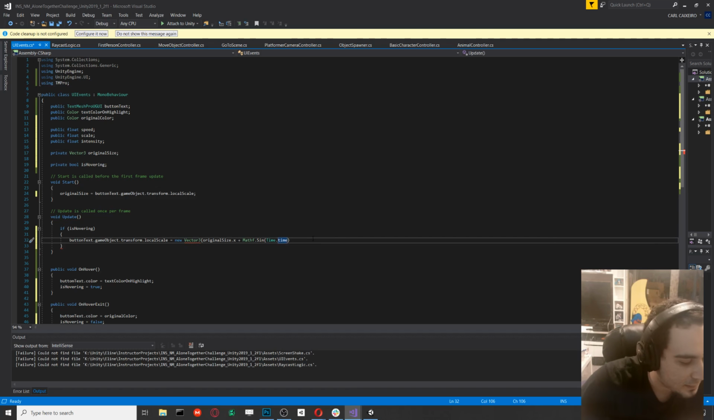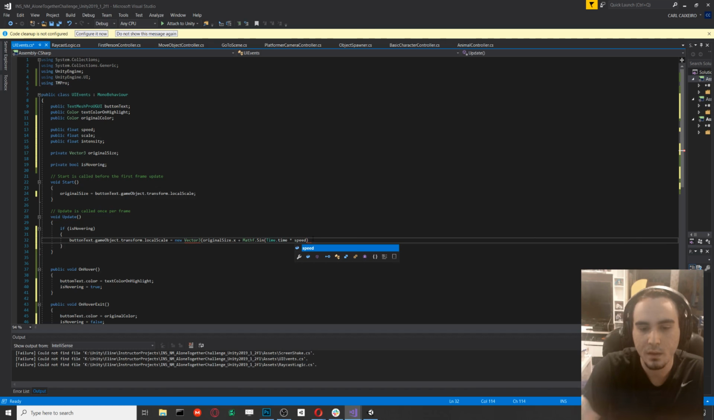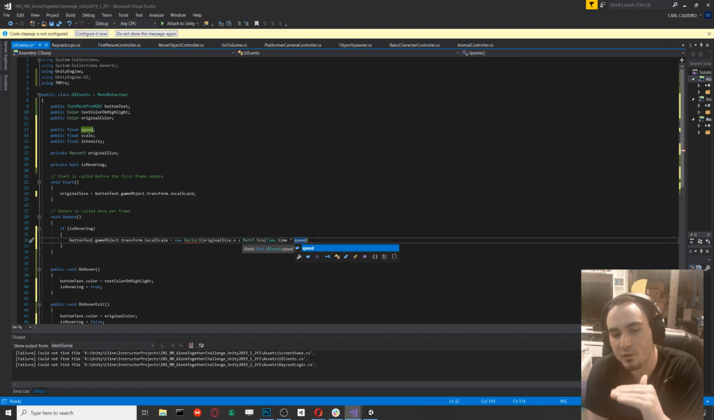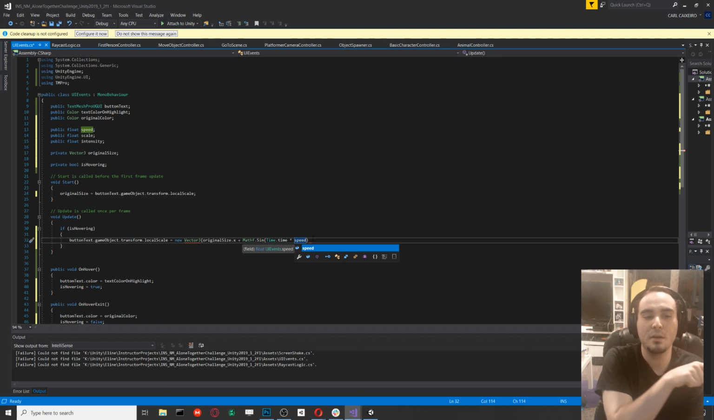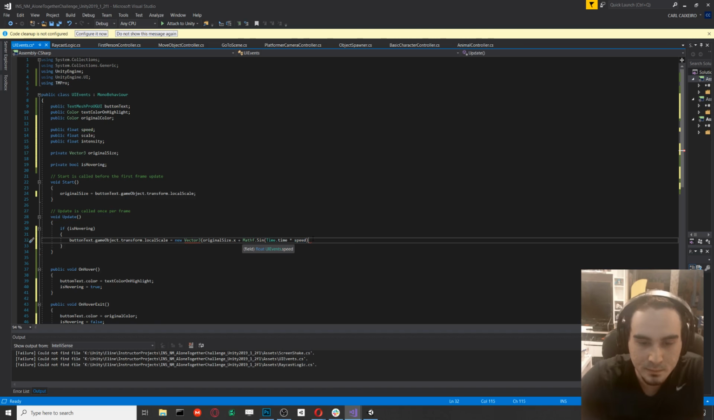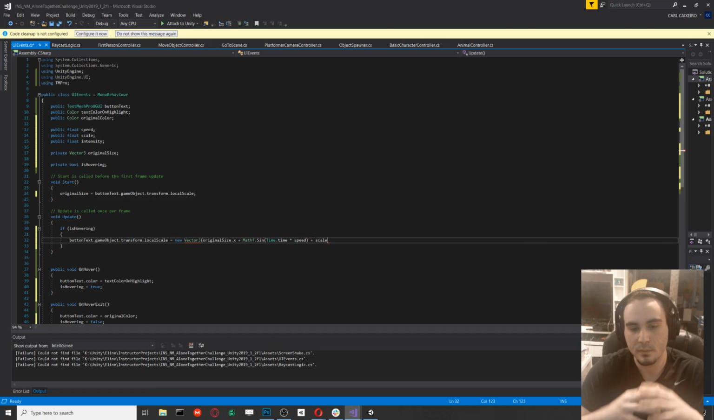So we have our Time.time, then we're going to multiply that by the speed, because Time.time runs in linear time, so if we multiply that by speed, it'll run through the equation faster. So that's the first thing. Second thing is we increase the scale to this.